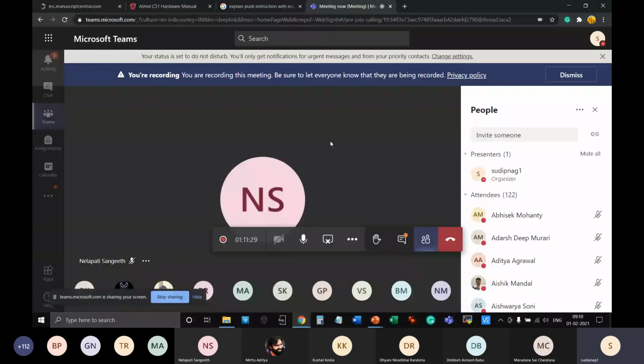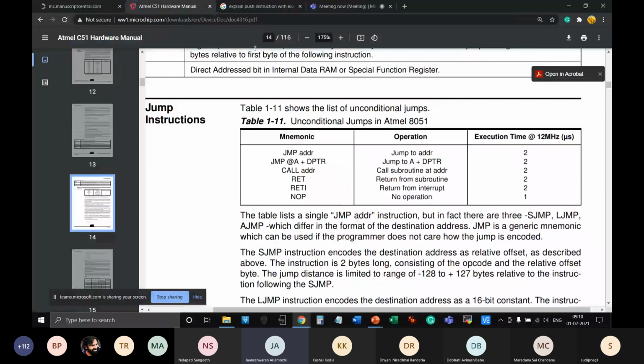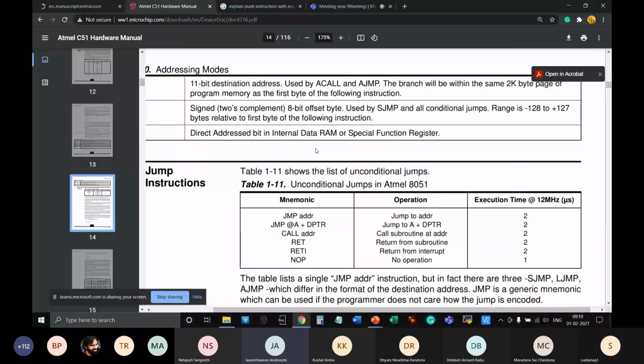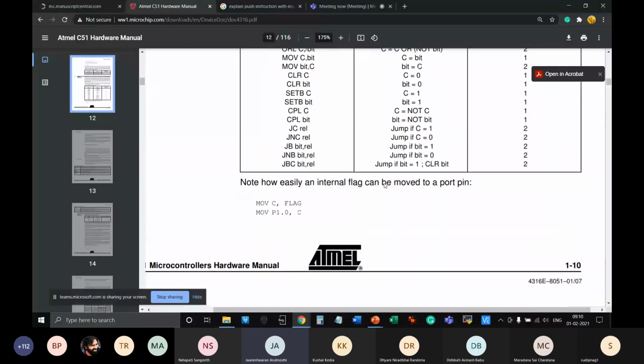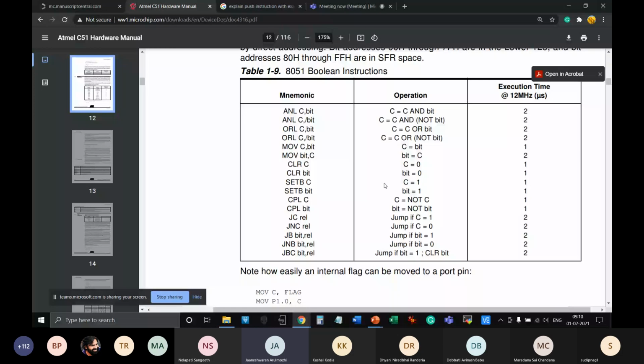Do you have any question? Sir, you told about the MOVX instruction and the MOV instruction. Those are two separate instructions because MOVX is used to access the external memory. So wouldn't that mean that we are able to access 64,128 bytes of data memory?